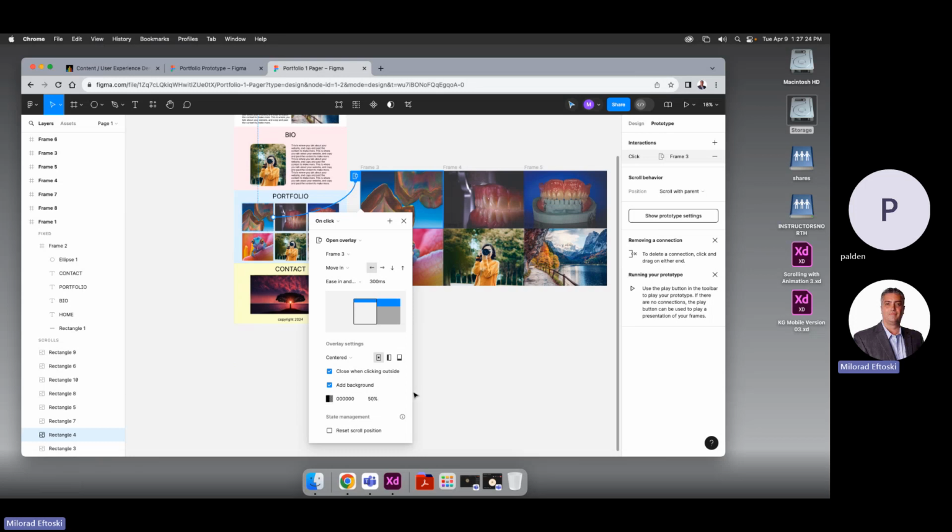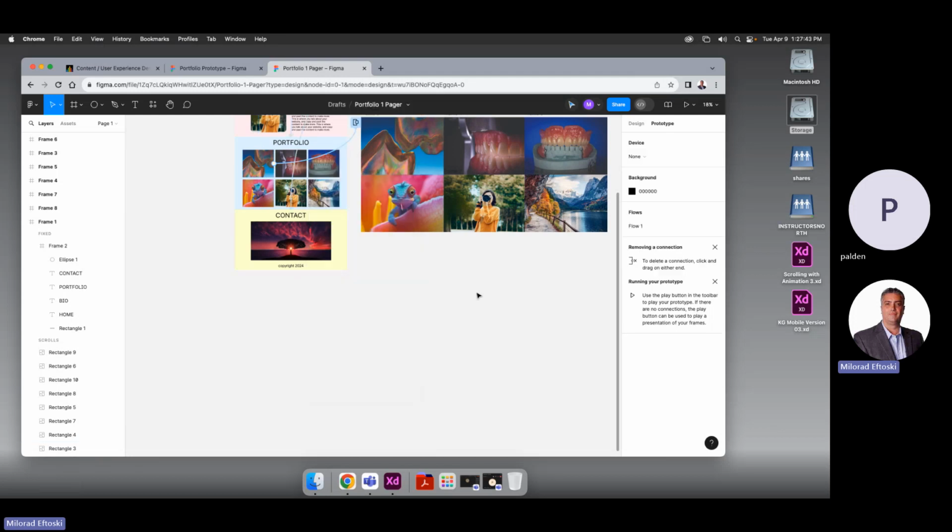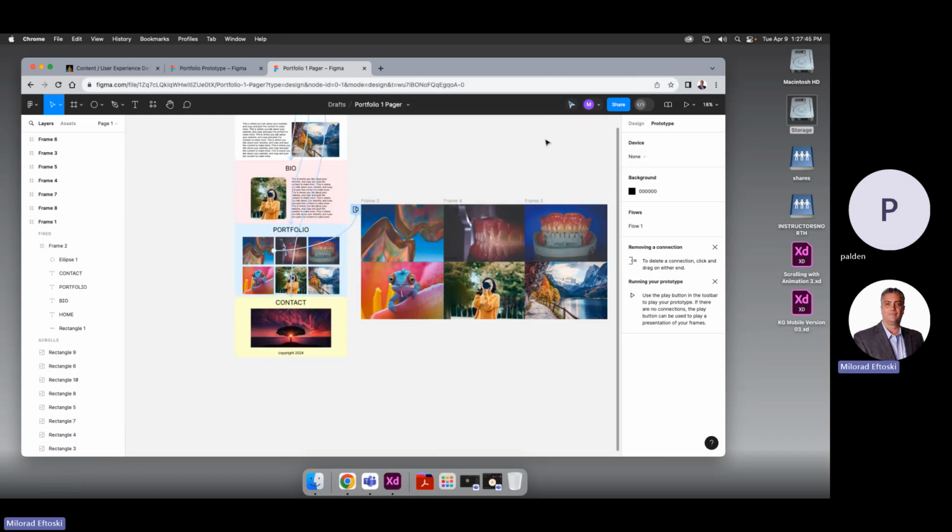50%. So reset scroll position, not necessary because we're not really scrolling to a different, this is for more advanced stuff. You could, I'm gonna leave it alone for now. Okay, so if you copy all these attributes and apply them on your next frames or interactions, it should just work the same. Let's try it out. Okay, let's hit the play button.